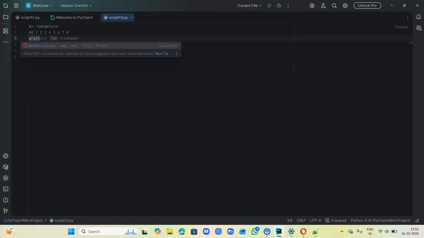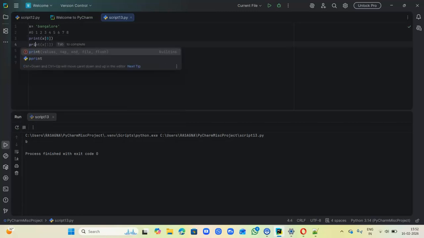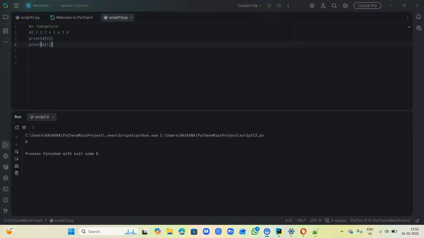But I want to print only B. If I want to print only B, then I just use x of 0. I'm going to execute this. So this is what you will get. Next, if I want to print A, I'm going to execute this. See, you can get A.